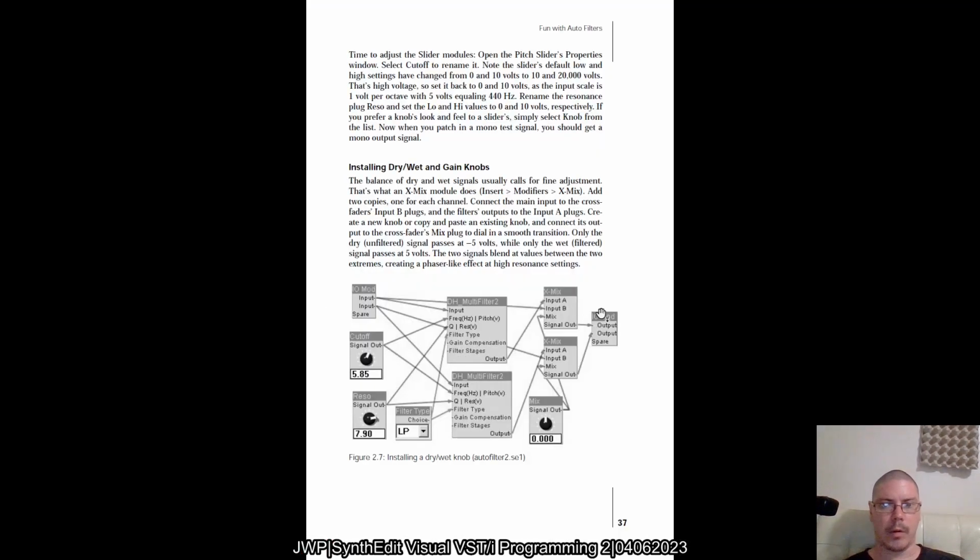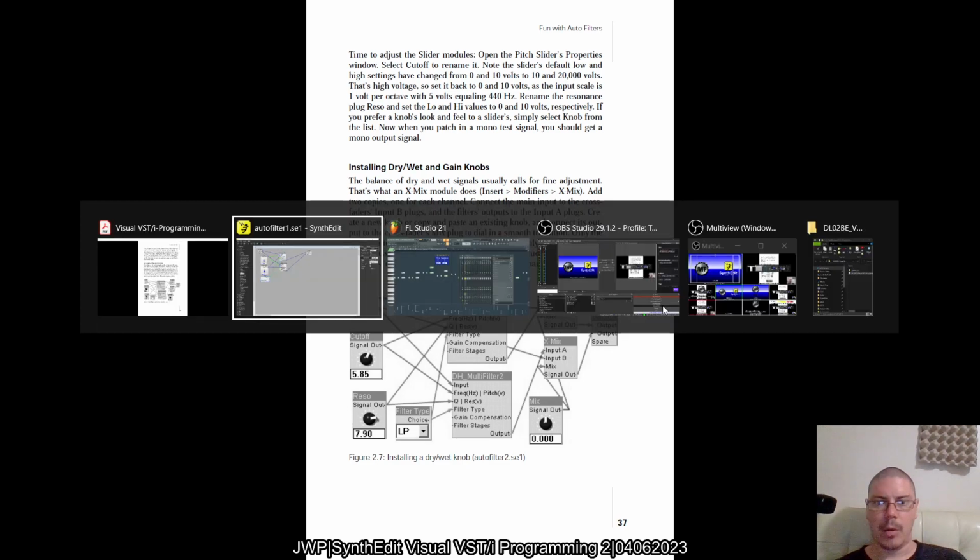And then we're going to move on to more of an advanced figure 2.7, installing a wet dry knob, autofilter 2.EC1. So it does show again, this is what was from figure 2.6. So we'd also have our cutoff and resonance live vertical sliders turned into knobs. And we now have an X-Mix coming out of both multi-filters. From the multi-filters, they get plugged into A, our dry signal, or our first input mod, is plugged into B. We have a new knob called mix, which is plugged into mix, and then the X mixes go to the far left outputs of an IO mod.